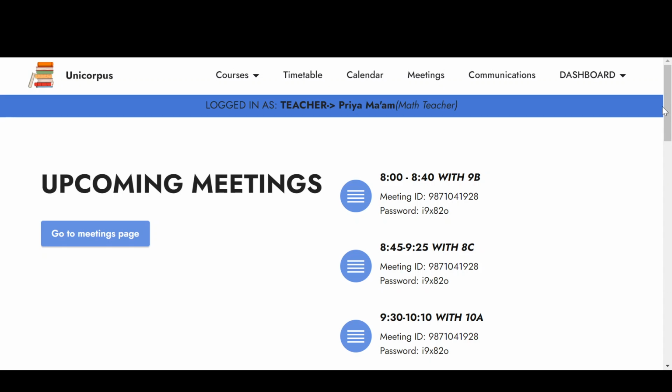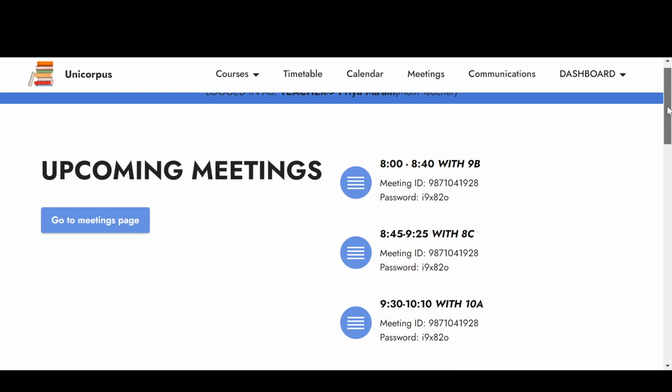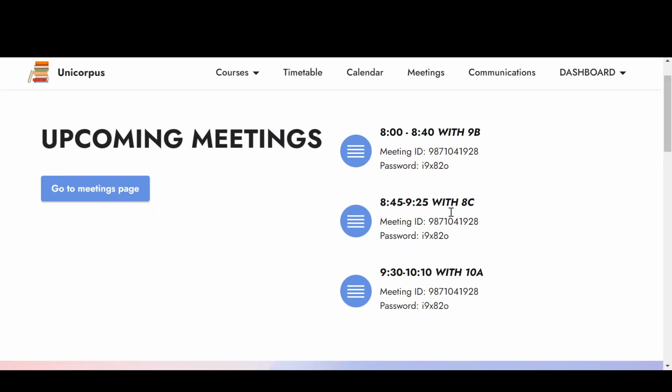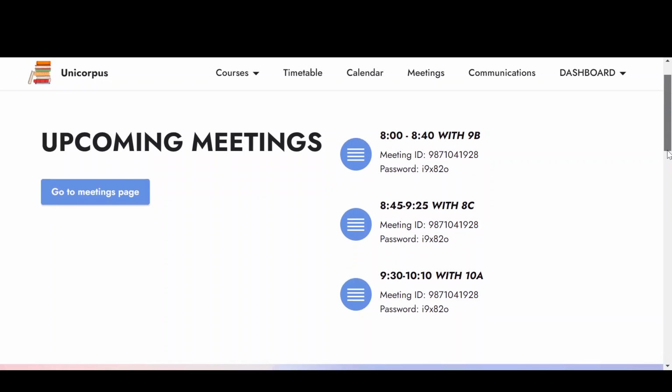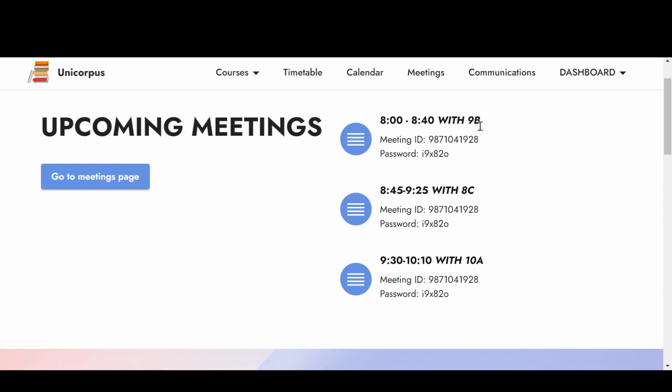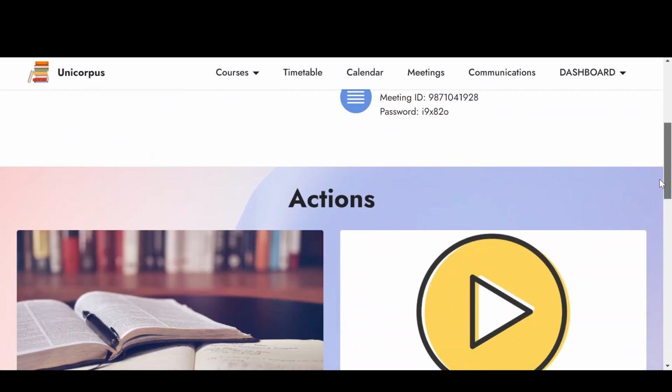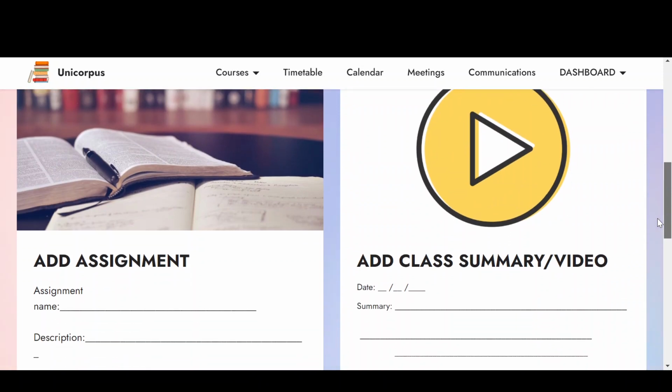Next is the teacher's perspective. The teacher's is very similar as they have an upcoming meetings page directly on the dashboard, making it accessible for them to log into their own classes as they have to do it quite quickly to teach the students. For example, this math teacher will log in to teach 9B at 8 o'clock and they can link to the meetings page. However, here they have two actions they can take.